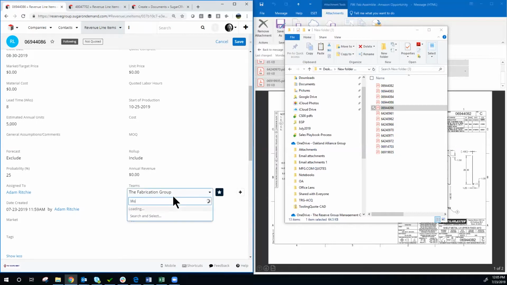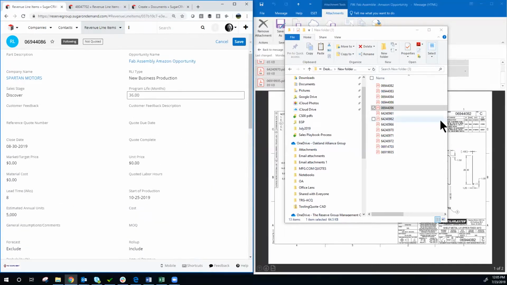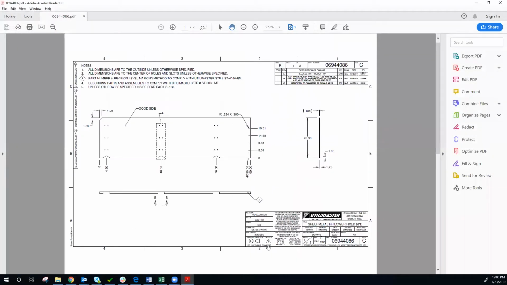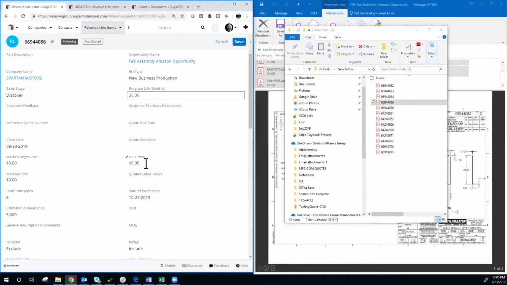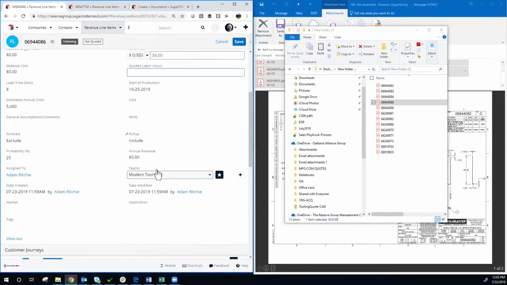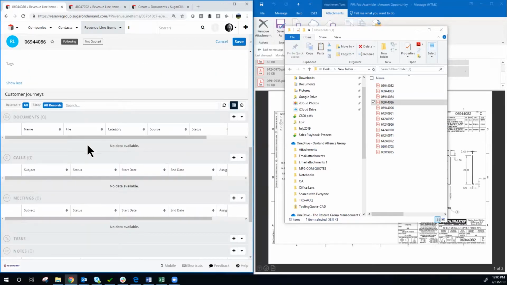So modern tool, team, and then this is the 4086. Take a quick look at the drawing. 28 pounds. So again, I'm just going to use a simple 2 times factor. So that's going to be $56 a piece. That way we can, again, rough estimate at this point, since we don't have target costs from the customer. So I'm going to save that. And then I'm going to create the document.